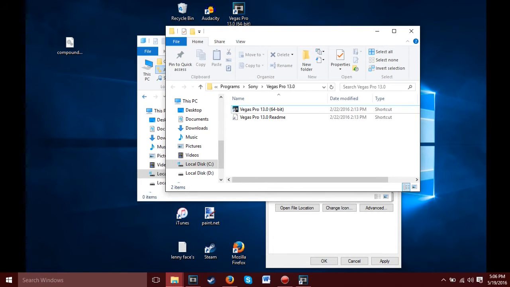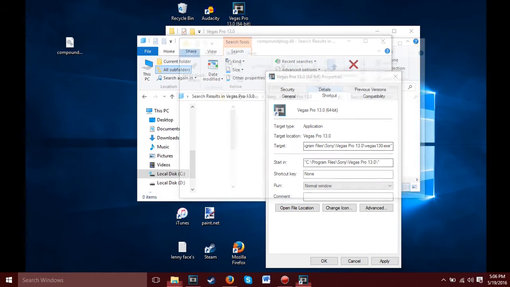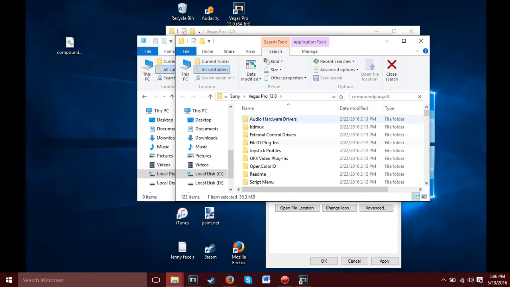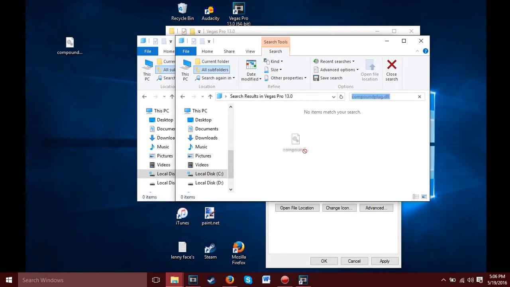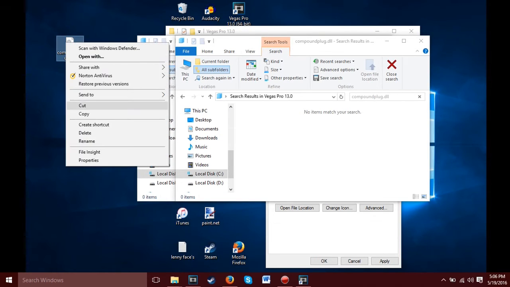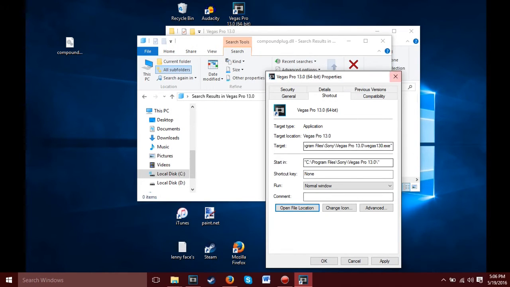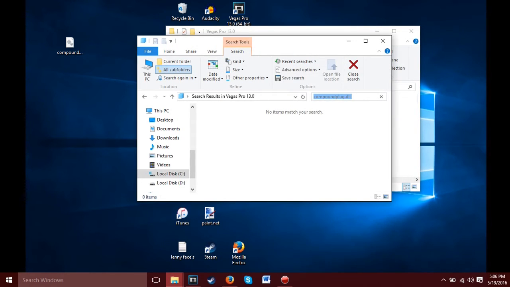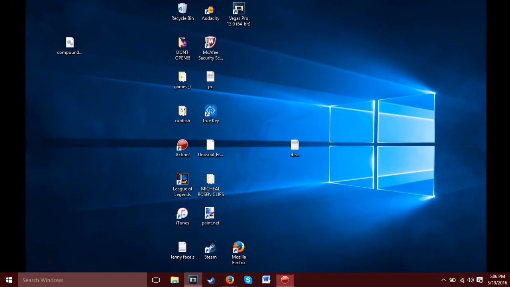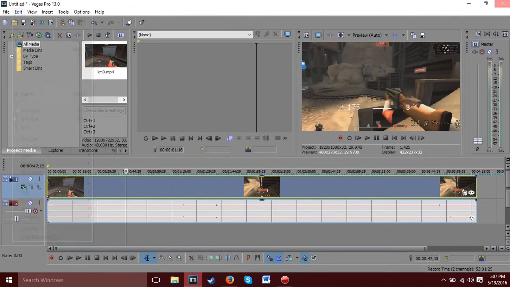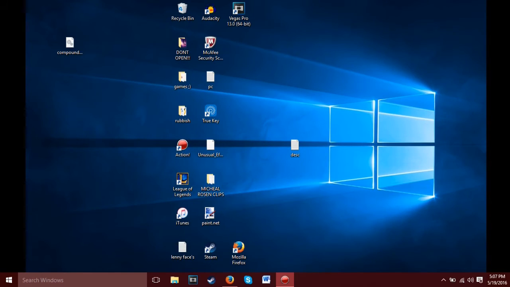Once you've gone to the file location and searched it, this should be right there. And then all you're going to do is right click on it, cut it, and then paste it here. That's literally all you have to do. After you've moved it over, just close Sony Vegas, save it if you want to, I didn't because there wasn't really anything in it. And then once you've reopened it, it should fix it.